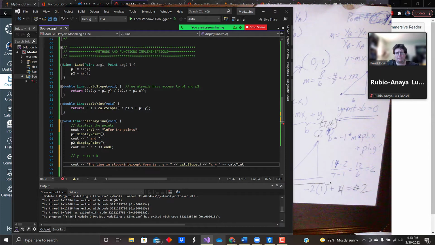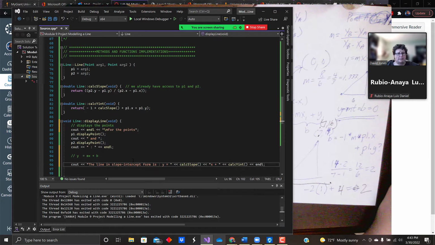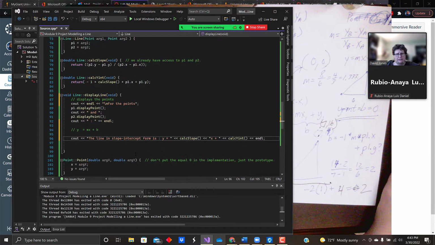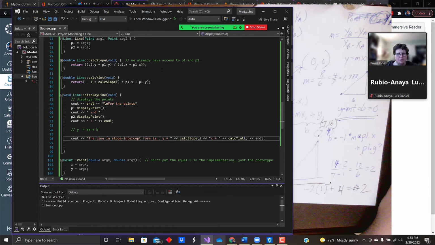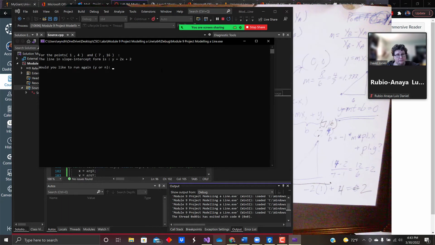And we're going to calculate the y-intercept, because what if it's negative? And let's do an end line. I think that's going to work. Let's see how it works. We should get 2x plus 2 for the line we have here. We do. Okay, good. So we got our y equals 2x plus 2.